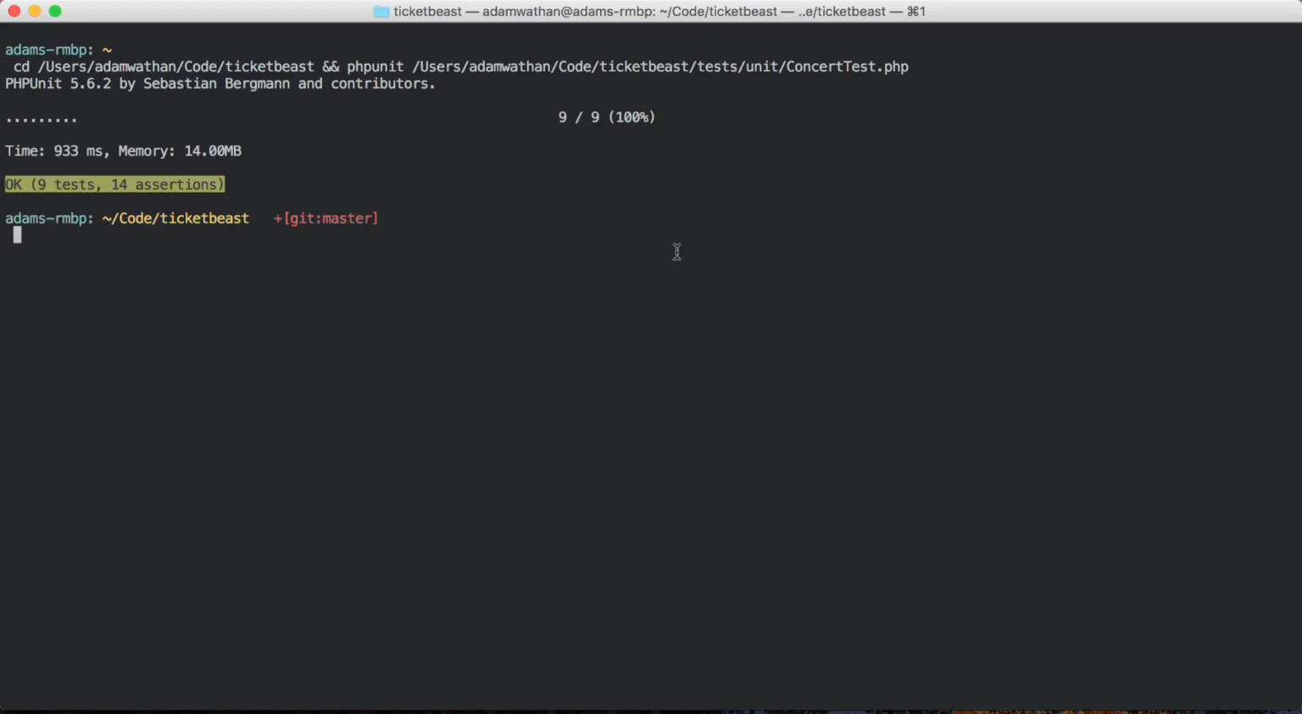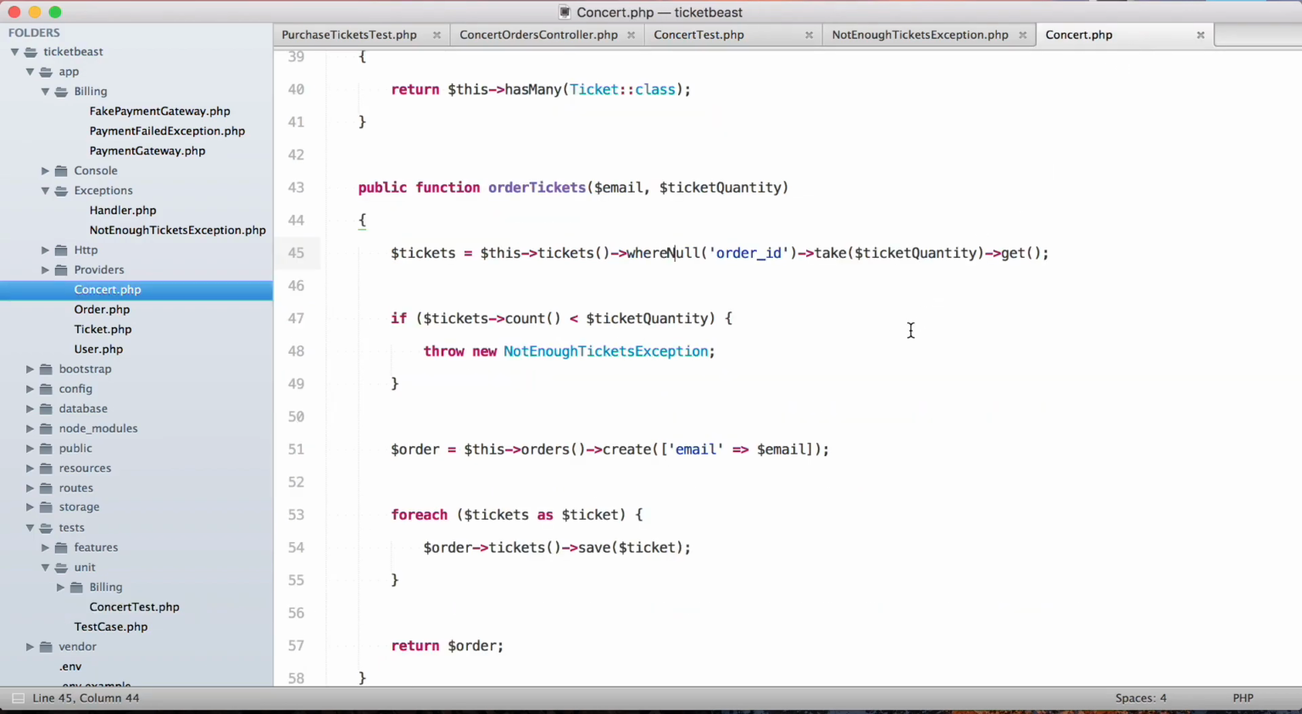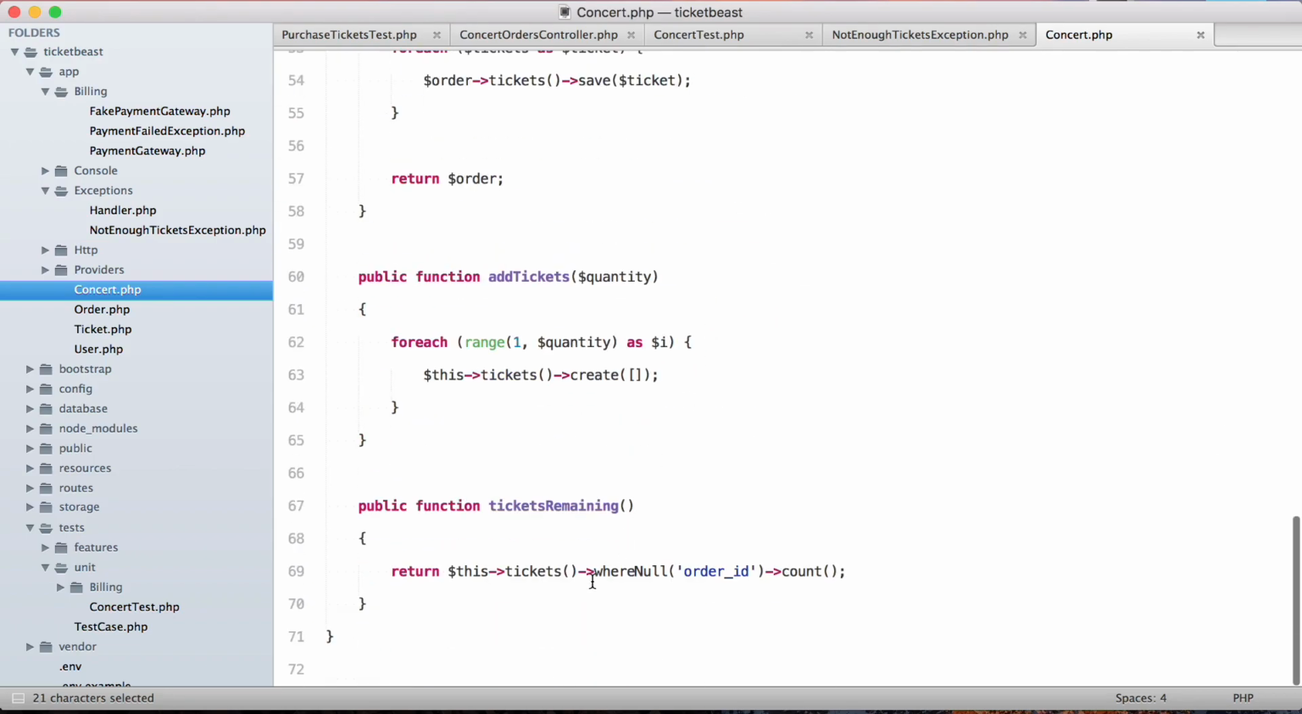So I'd like to take one final refactoring step. Right now, you can see that we've duplicated this where clause. We're checking to make sure that the order ID is null here on the tickets. We're also trying to make sure that the order ID is null here on the tickets. What I'd like to do is encapsulate this detail behind a query scope.